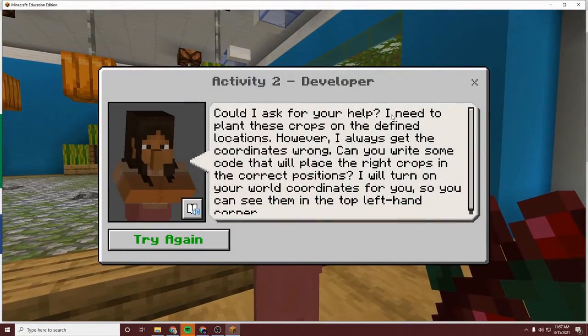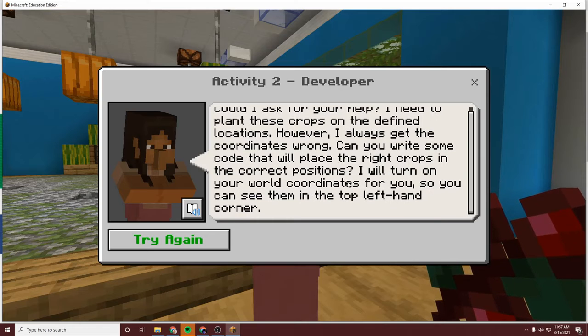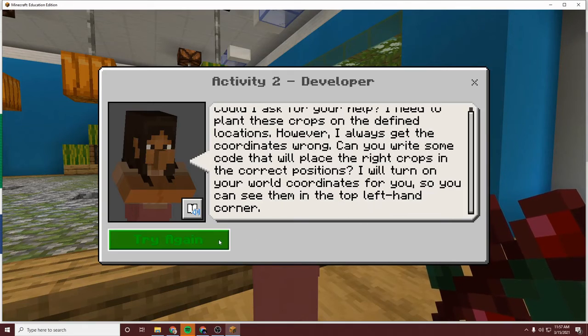Could I ask for your help? I need to plant these crops on the defined locations. However, I always get the coordinates wrong. Can you write some code that will place the right crops in the correct positions? I will turn on your world coordinates for you so you can see them in the top left-hand corner.